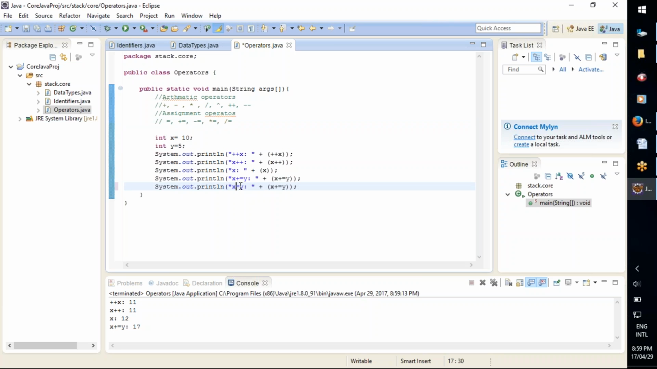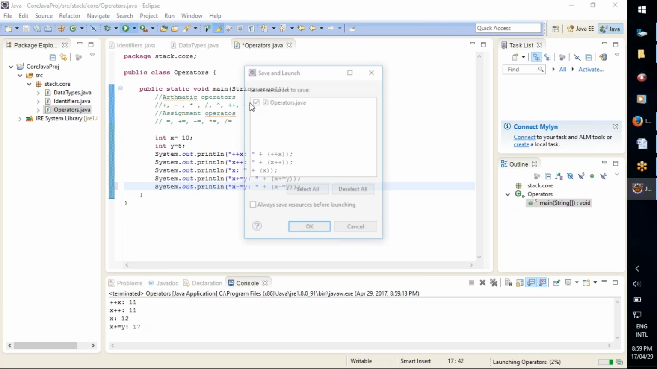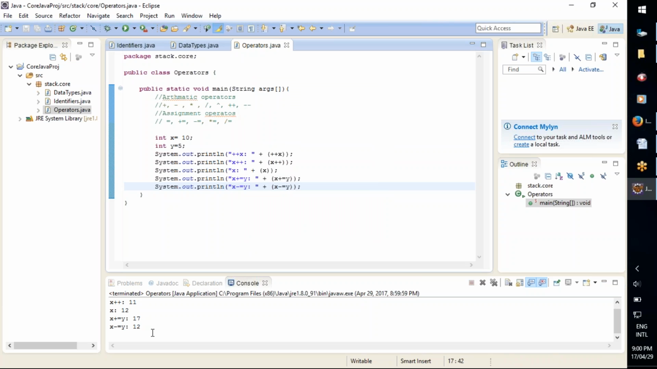Got it? Now if I say minus, x is equal to x minus y. What value will be printed? 17 minus 5. x value is 17 now, so minus 5, 12 should be printed. See that, 12 is printed. Got it now? So these are all examples of arithmetic operators with the assignment operator, equal.